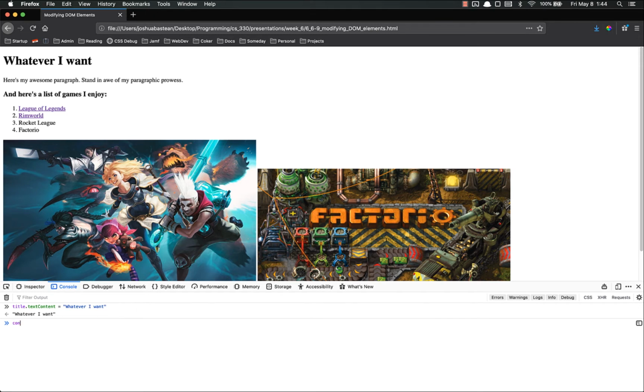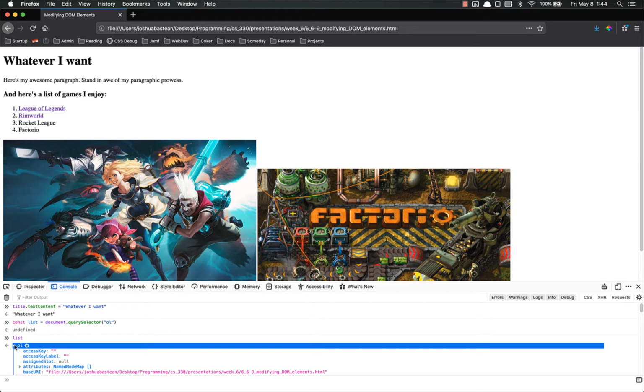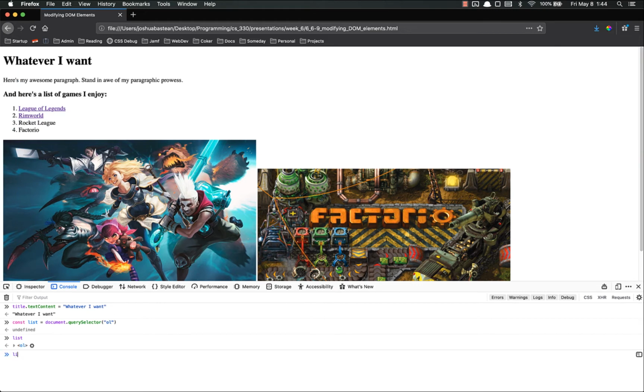Note that textContent contains all of the content inside that element, including nested elements. So const list equals document dot query selector, and that is an ordered list. You notice it's right there. If I do list.textContent, you'll see that it's a lot more than just that. It's got all 4 of these games inside of it. And before I hit enter, you can see that it's got the new line with a bunch of spaces, so it tried to preserve some of that formatting. That's just something to keep in mind.